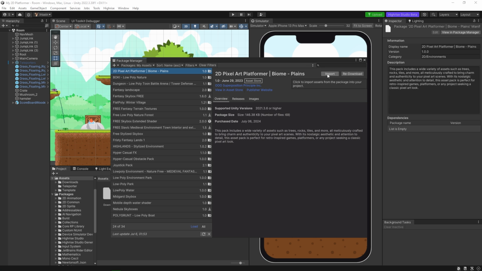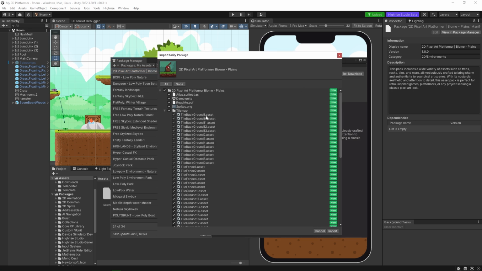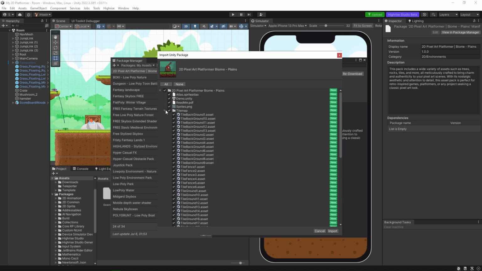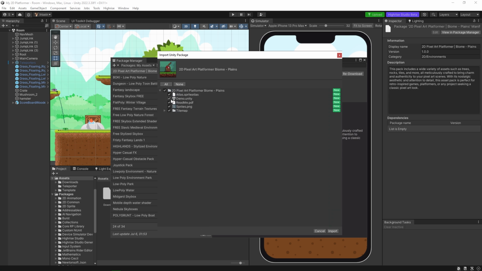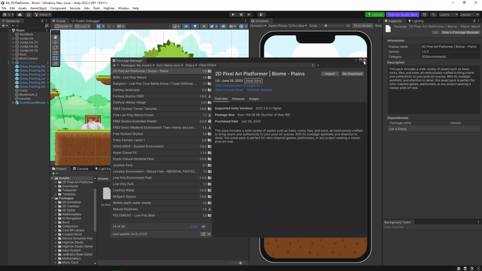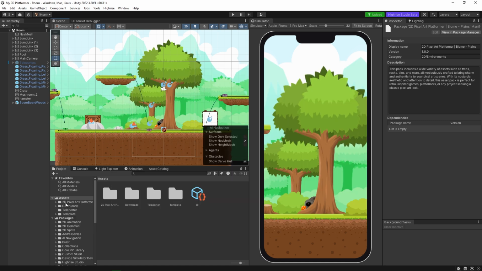Now that's done, click on import. And here you can choose everything that you want. Basically all the files that you want. And there's also a demo scene, but I'm going to disable that. I'm going to disable the readme and I'm going to import. Now that's done, you can close this and you can go to the 2D pixel art platforms, which is right here.